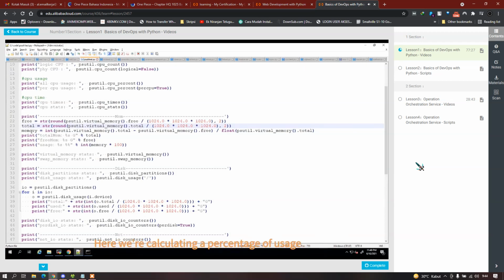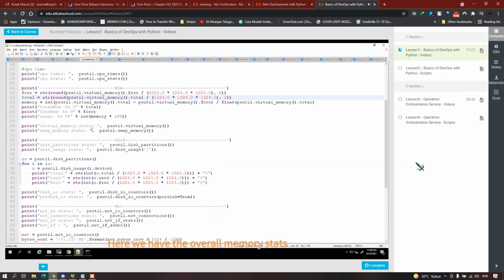Here we are calculating a percentage of usage by first subtracting the amount of free memory from total memory to arrive at occupied memory, then dividing by total memory. After that, the data gets printed out. Here we have the overall memory stats, which we've calculated above, followed by swap memory stats. The next part covers disk-related stats. First, we have the overall and disk usage stats.